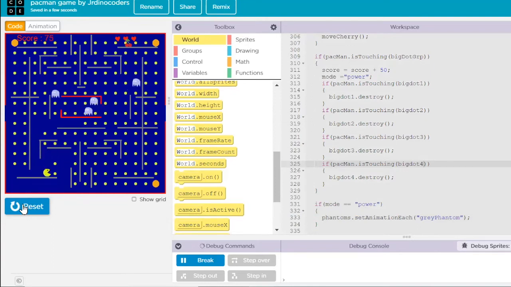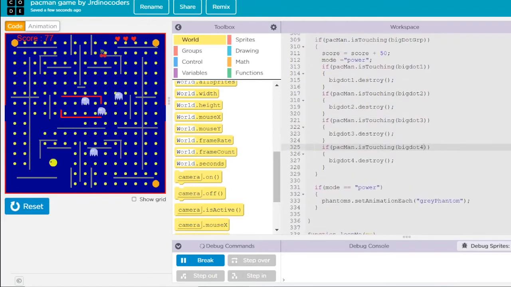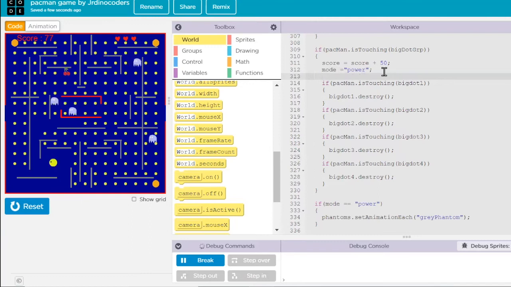Fine, this is okay. But now all the phantoms have turned gray. We want to turn them to their original color after some time. So maybe we will say, after 10 seconds, the phantom should come to their original position and the mode should become the normal mode. So for this, here we will note the time. Okay, we will note the time of when this Pacman acquired the power mode.